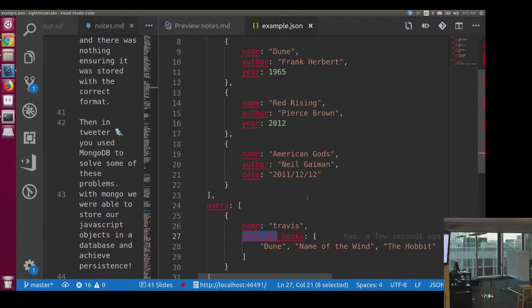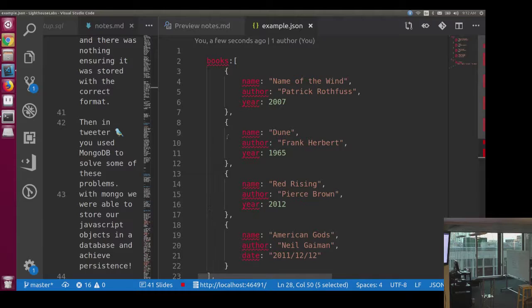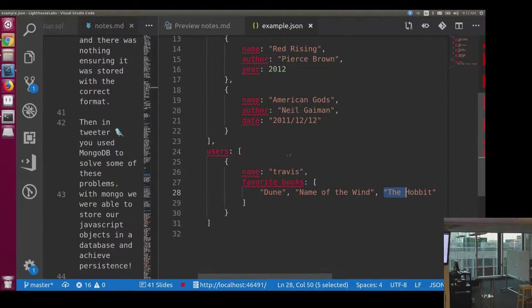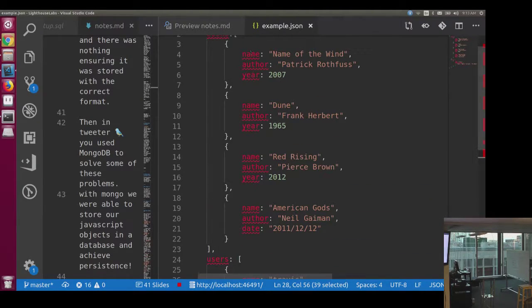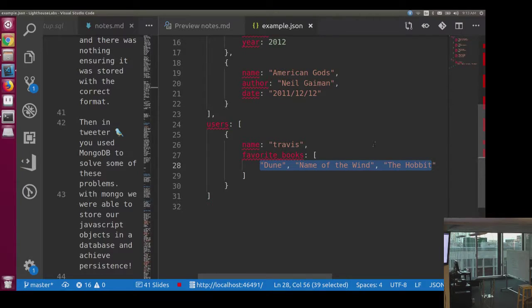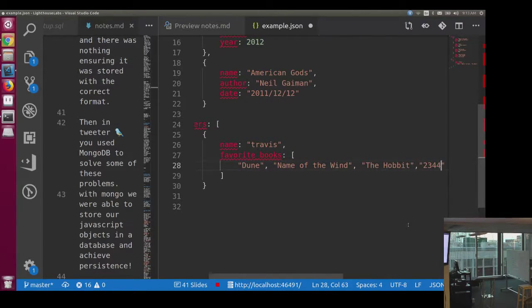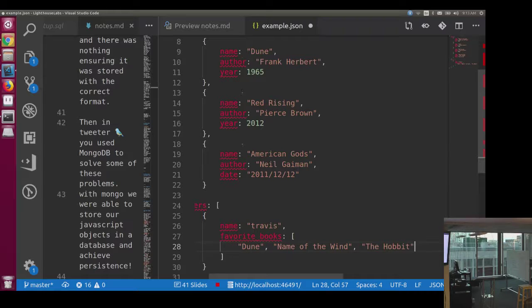But with MongoDB, there's nothing enforcing that our relationships are real, that everything listed in here exists within our books collection. Of course, if we were doing this, we would probably have these be referencing IDs, and all of our books have a unique ID. But even in that case, I could have an ID that doesn't exist yet in my books collection. So there's nothing enforcing our relationships. There's nothing enforcing our structure.